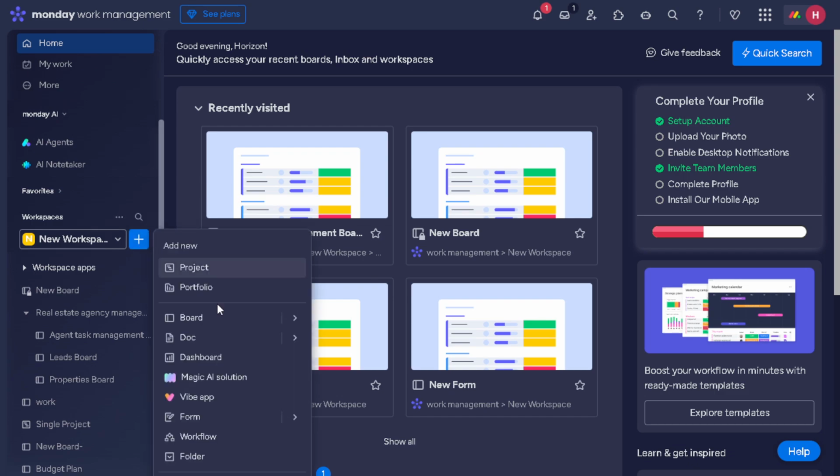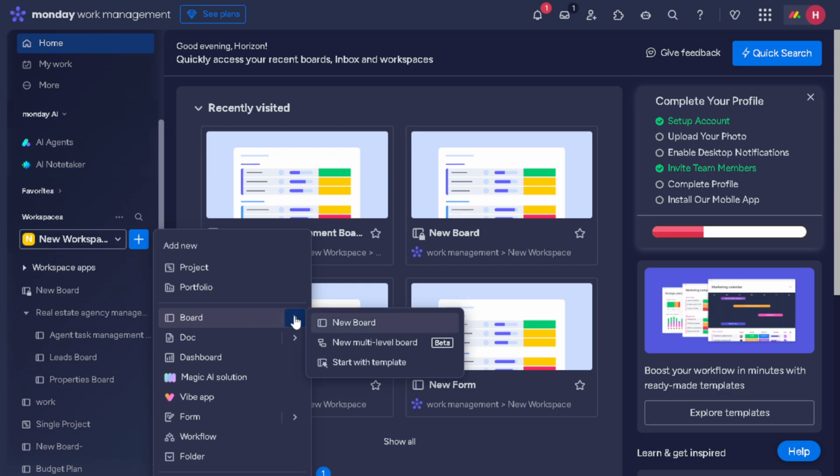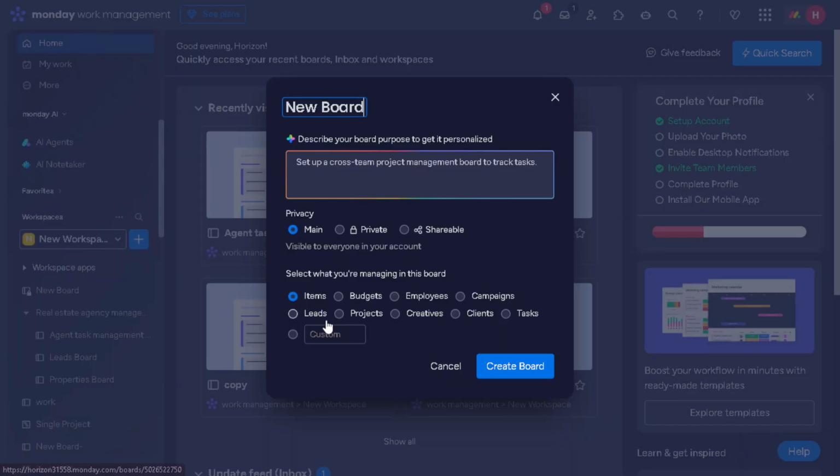This action will prompt you to name your board. Choose something clear and descriptive, like bug tracking and issue management. Once you've named it, don't forget to set the privacy level. You can choose between main, private, or shareable, depending on who you want to have access to this board.